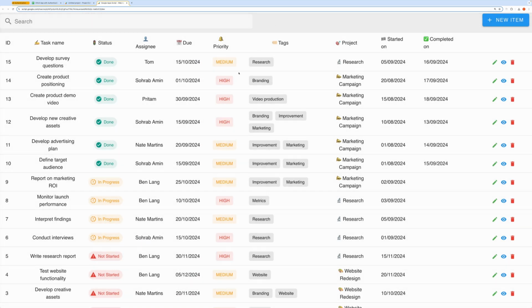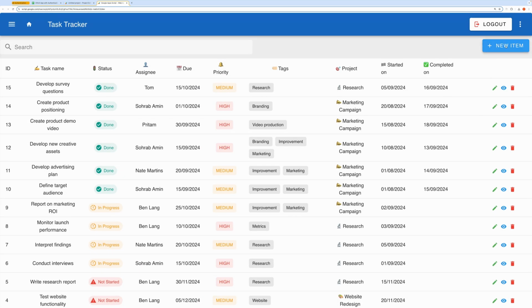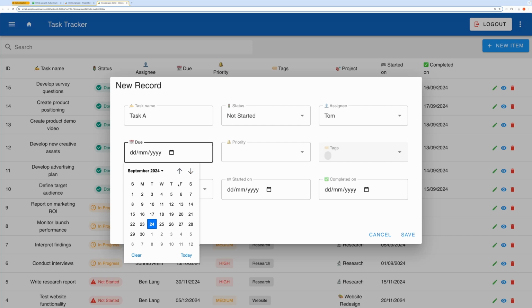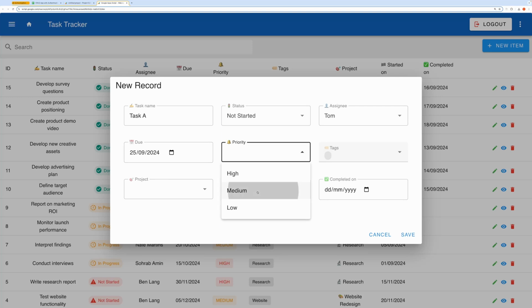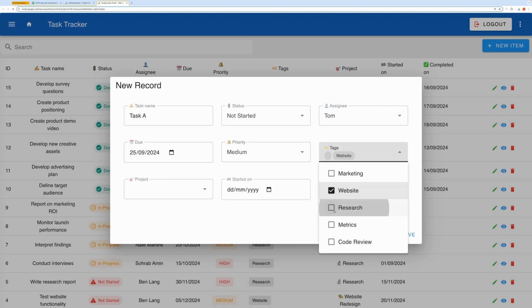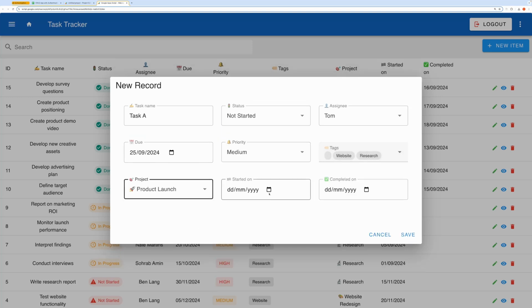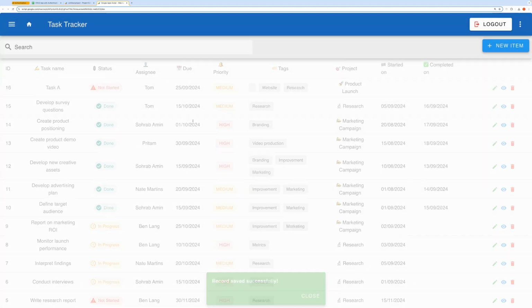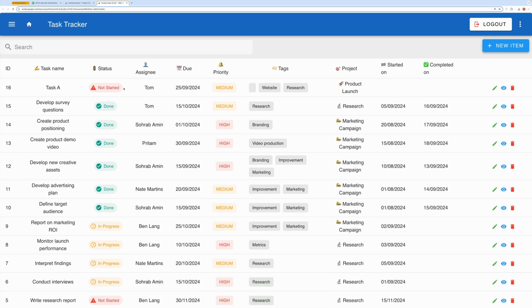You can create a new task by clicking this new item button. Let me show you by creating a new task item. You can assign tasks to any of the added users. Now hit the submit button, and our task item was created successfully.